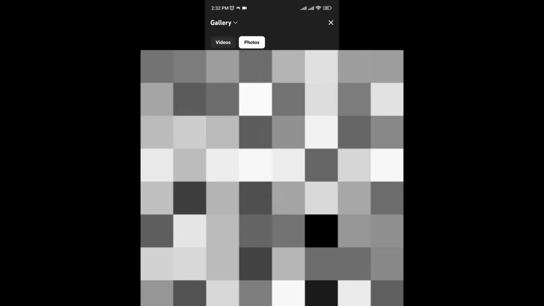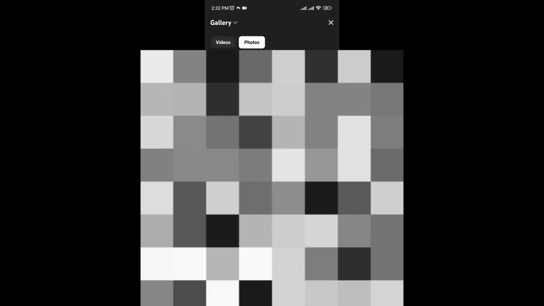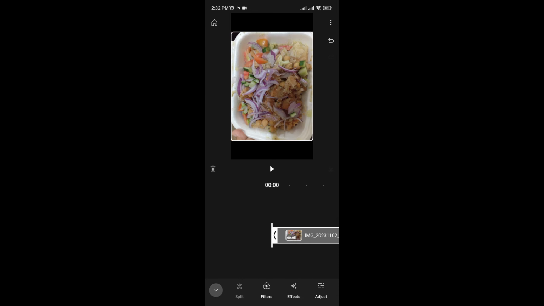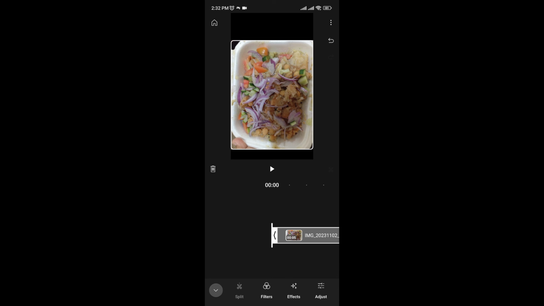Let me select this one. Now tap on import. After that you can see this photo is imported now. So this is how you can easily import photos in your YT Create application.